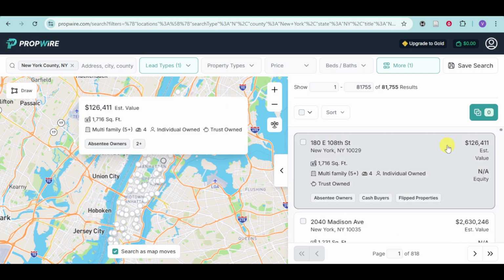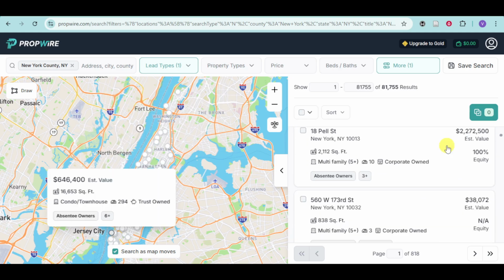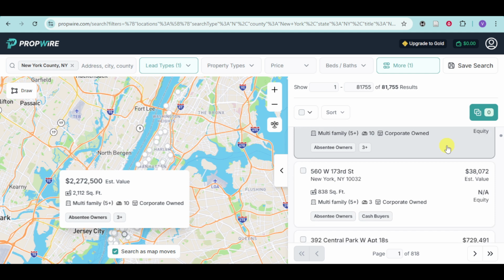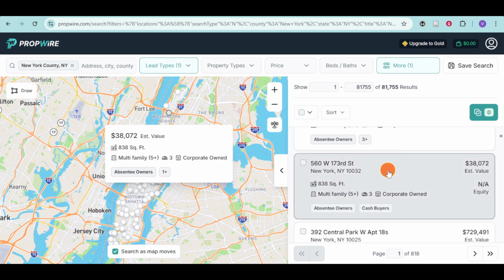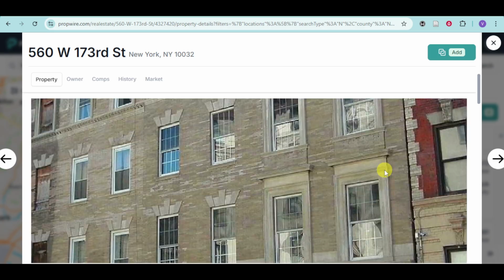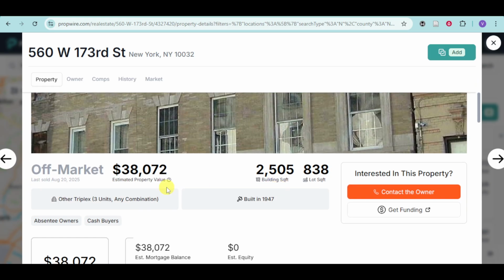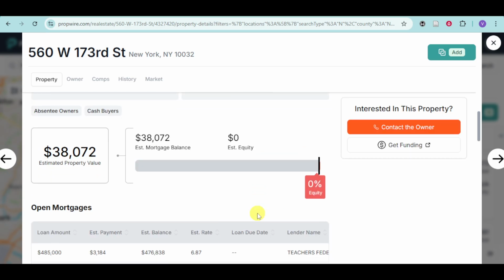So you can see in here the value of the property, equity if available, as well as other options for this. So in my case, let's head over and click onto this one. And you can see the actual leads right there. You can see the picture of the property as well as the estimated property value if it's already been sold or the likes. You can see here the square feet as well as the lot square feet it has.